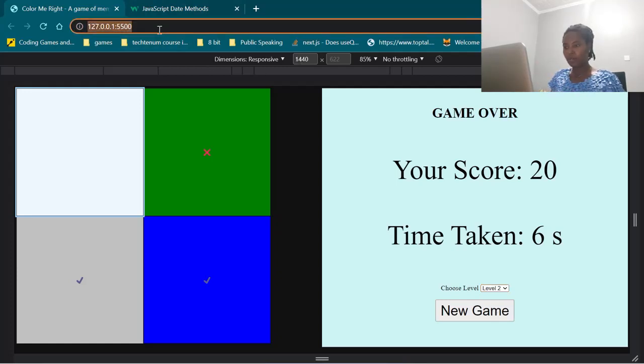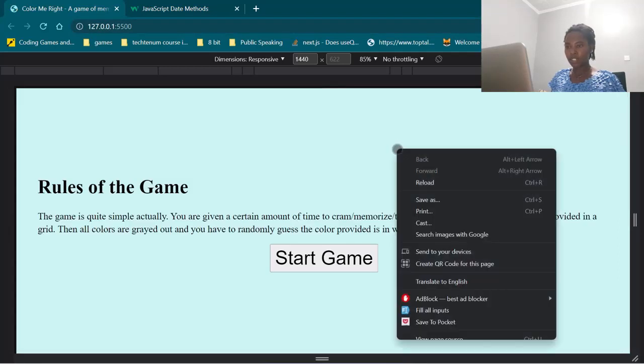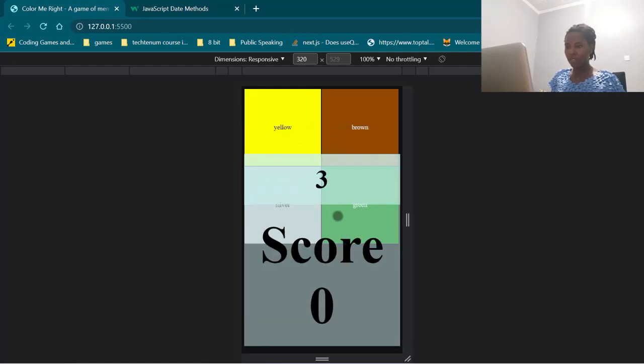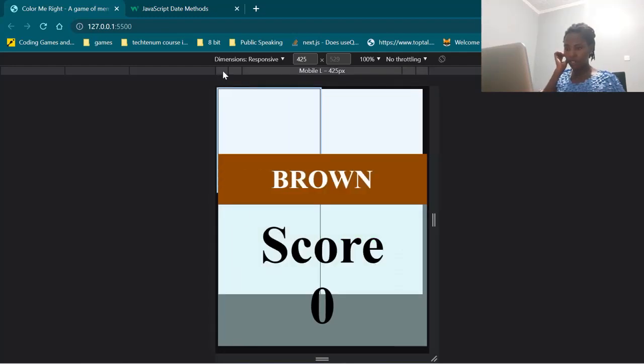So what let me do now is check how it behaves on a small device. Yeah, it still works well. So you can start game. Let me assume this is the smallest size, or because the height is not okay. So that's why there is this. But otherwise, I think it would work okay.